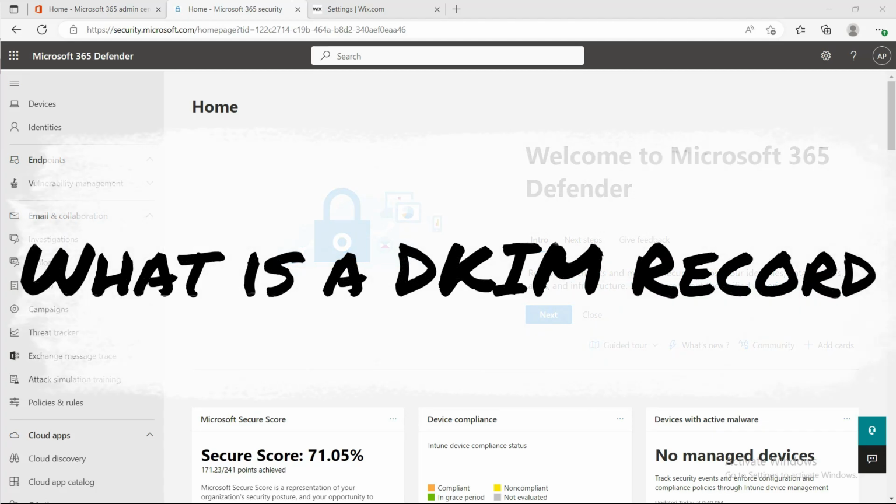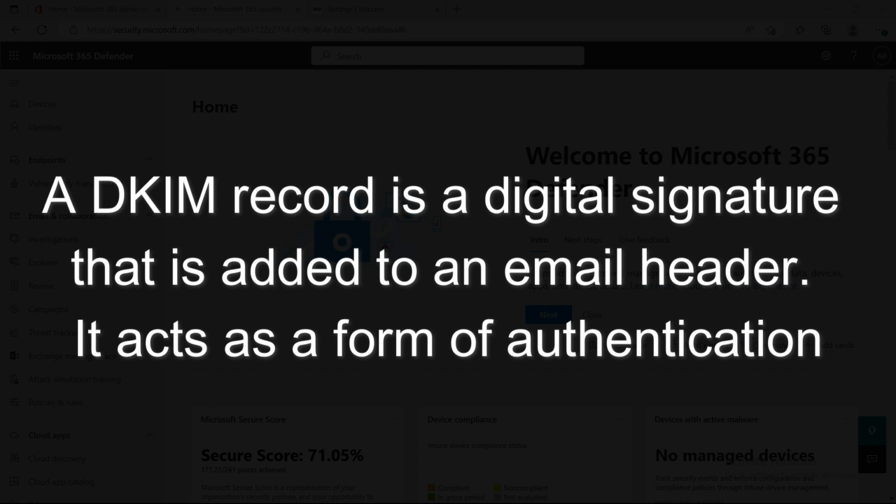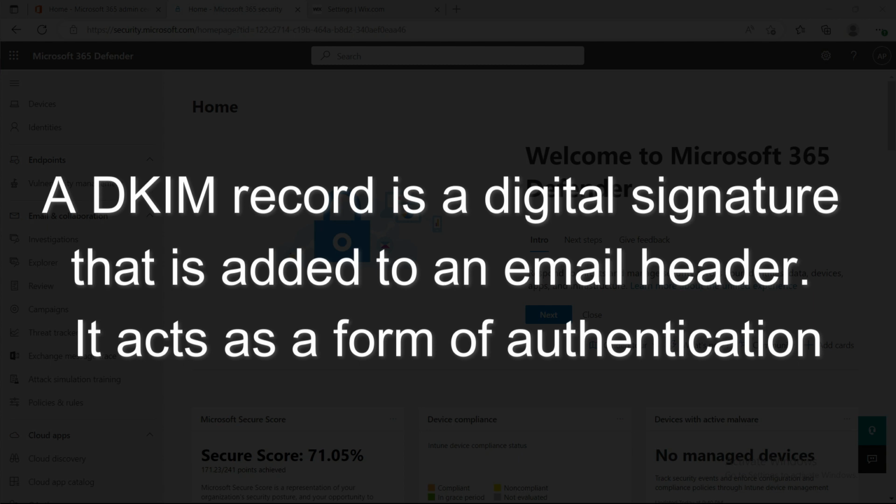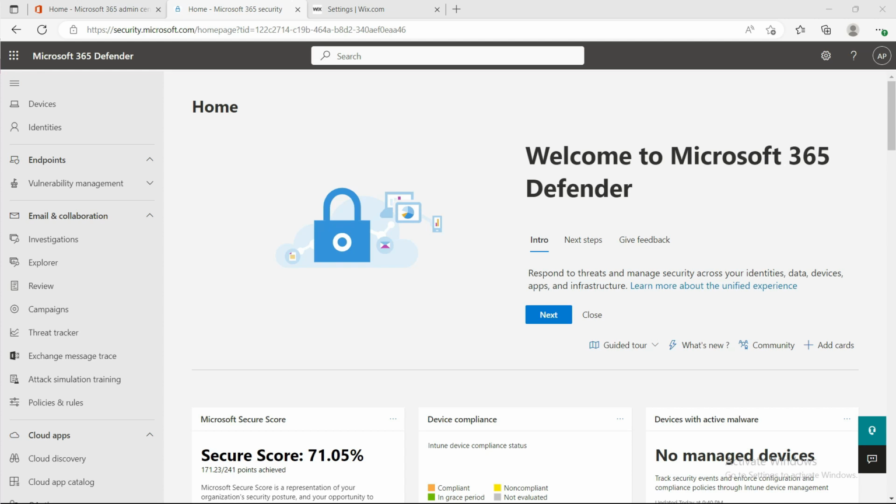What is a DKIM record? A DKIM record is a digital signature that is added to the email header, and it acts as a form of authentication, verifying that the email was sent from the sender's email server to the recipient email server, and in between, the email was not altered or compromised.